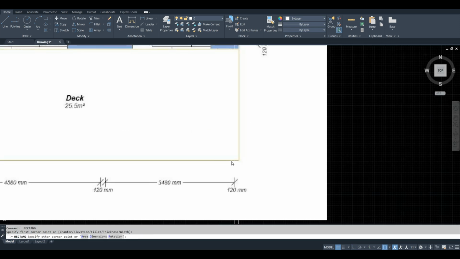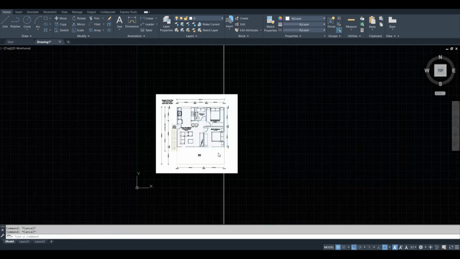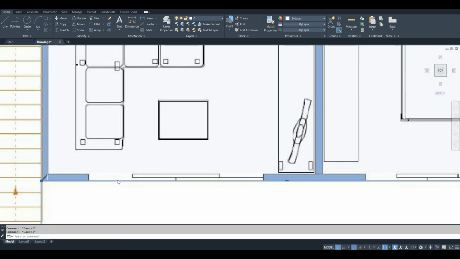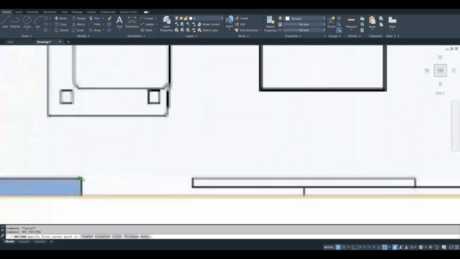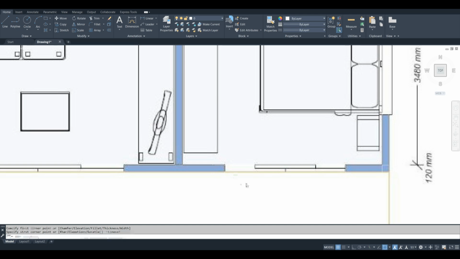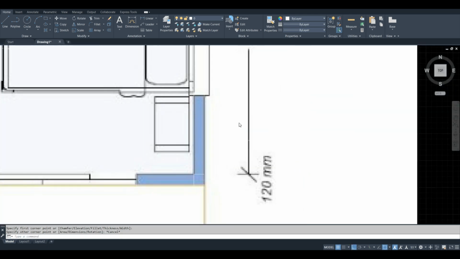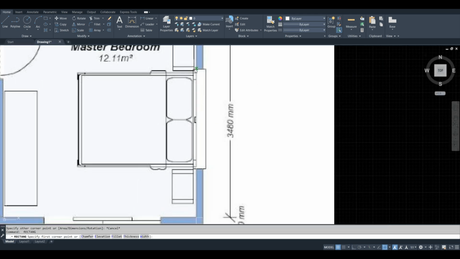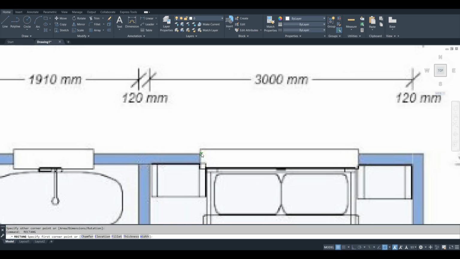After completing the tracing process, it's time to check your work. To do this, simply move the image away from the trace lines to see how accurate and clean your line work is. Here's how. Select the image only, click on it, or use a selection window. Type move and press Enter. Click a base point, then move the image to the side.